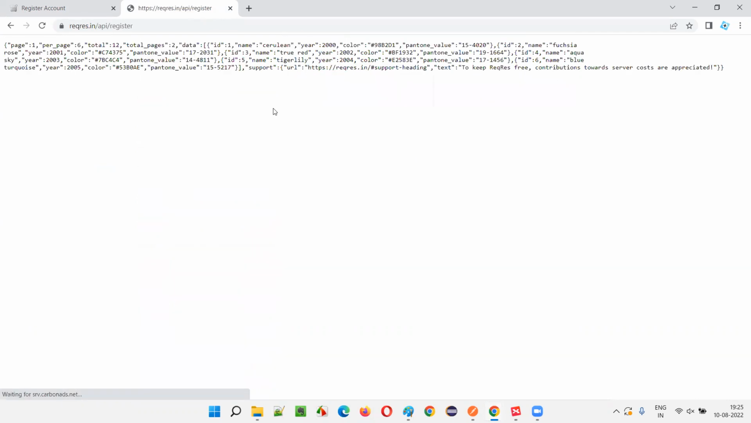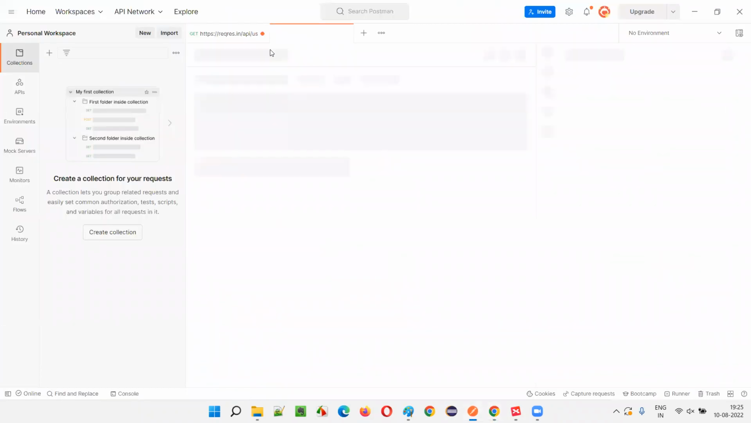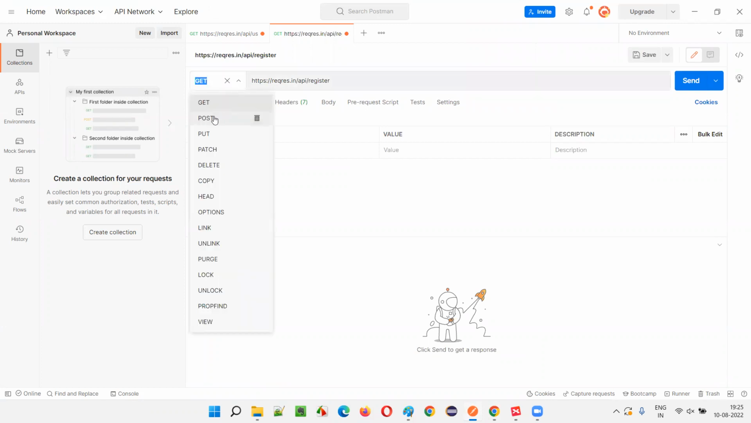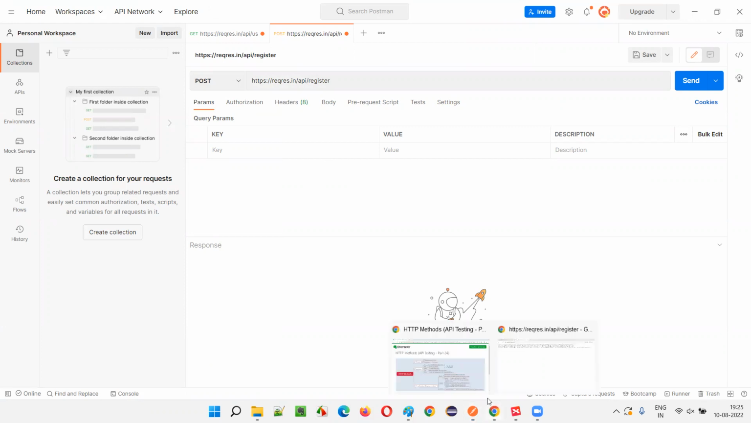So this is a request. Copy this request, come back here, click on plus, paste the URL here, and change the HTTP method to POST. We have to post the information. Which information do we have to post? In order to register, to create a new account in the application, we have to pass some information, right? That is email and whatever is required.